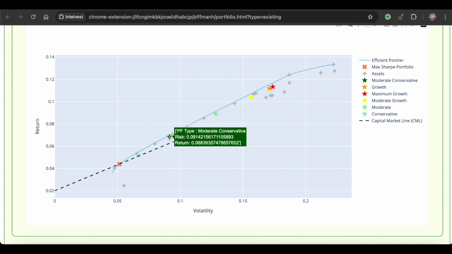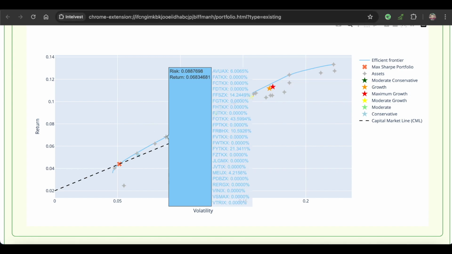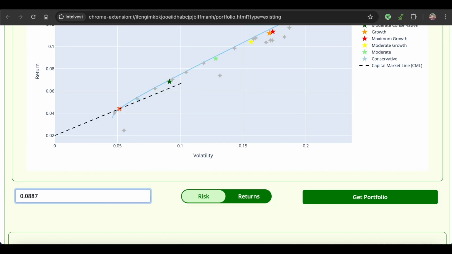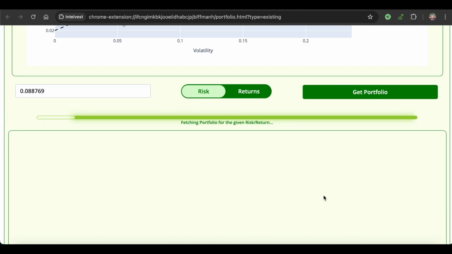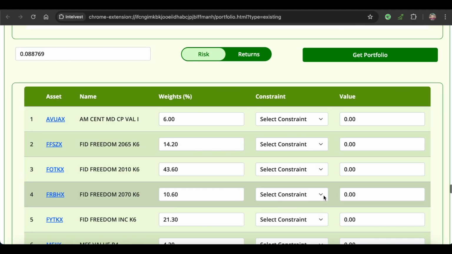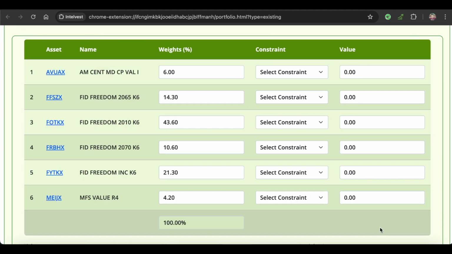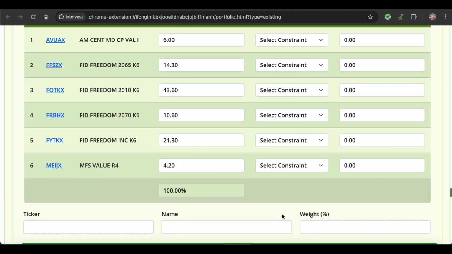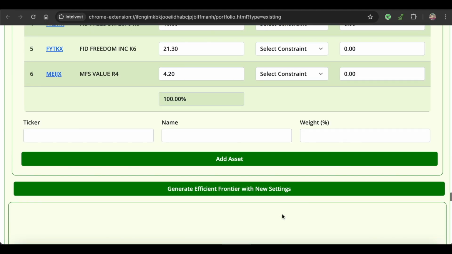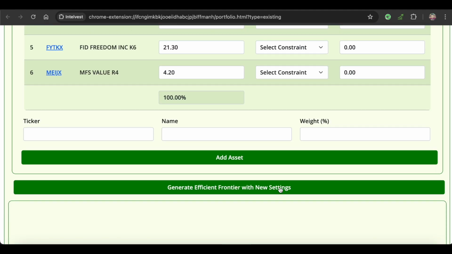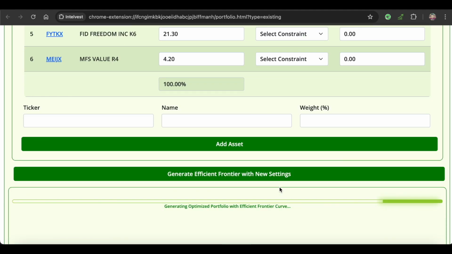If the client wants to go with a moderate conservative portfolio, the R.I.A. will simply select the point on the efficient frontier curve just above the moderate conservative point. By inputting the risk or return of the selected point, he can get the portfolio attached to that point. Here he can also add his own assets as well as set constraints to it. For now we will go with this same portfolio as it is, by clicking Generate Efficient Frontier and see how it appears on the Efficient Frontier graph.